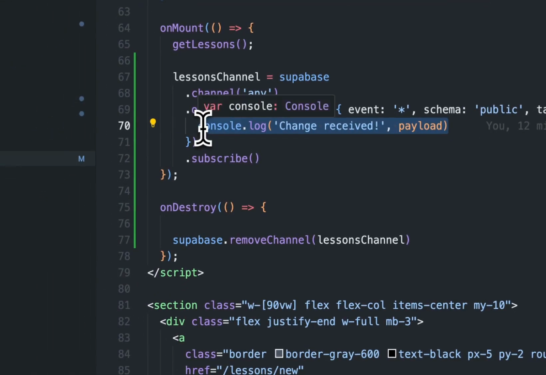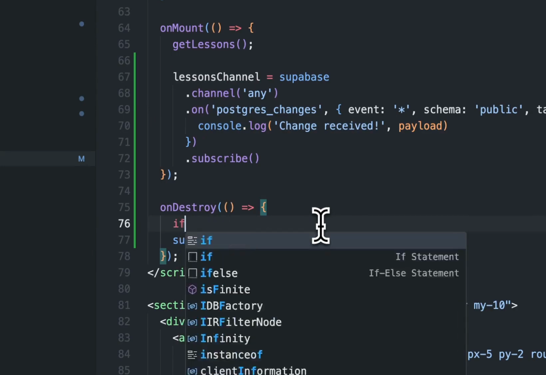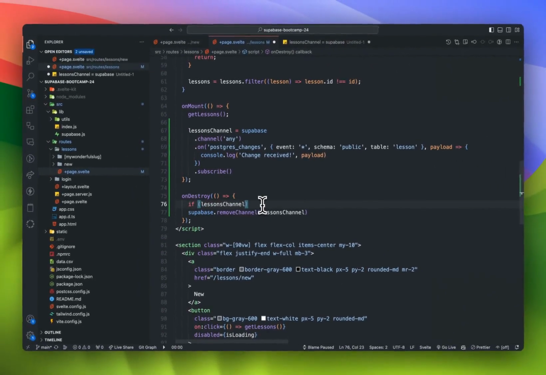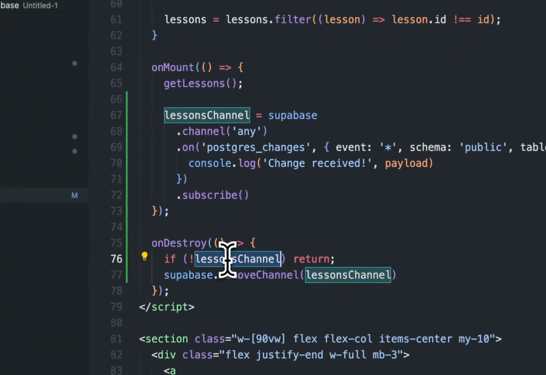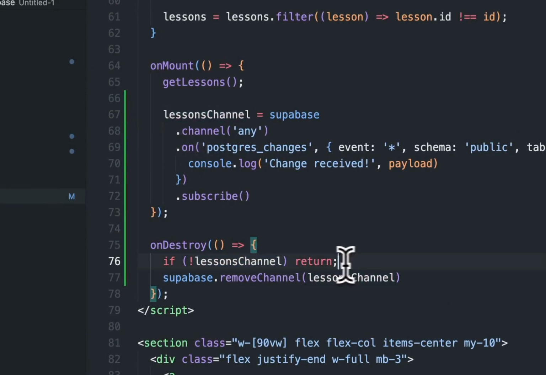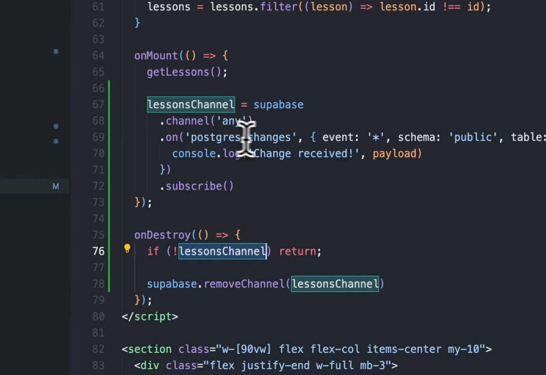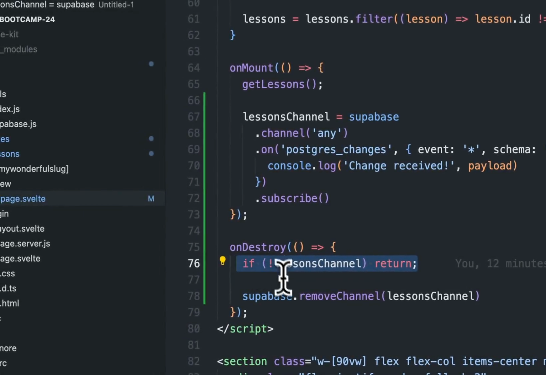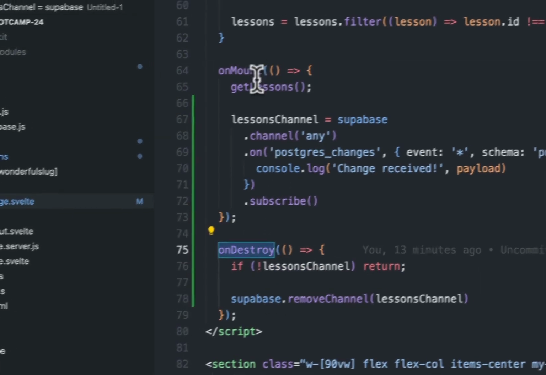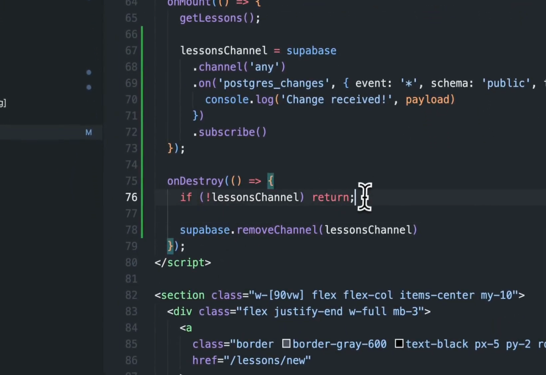I'm going to show you now. But first of all, I like to make sure that we have the lesson channel before we unsubscribe. If not, we can get an error. So if this has not been called, then don't continue, right? We only want to unsubscribe if this variable is not undefined. Okay, so that's this if statement. I've had an issue where, for some reason, it's called on destroy before on mount. So just make sure that you add this check.